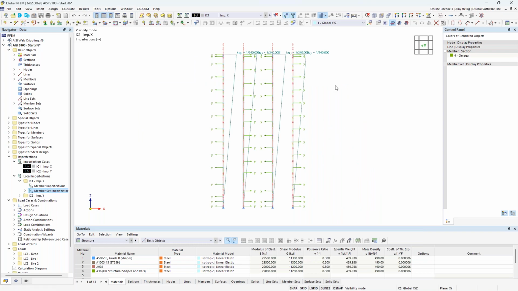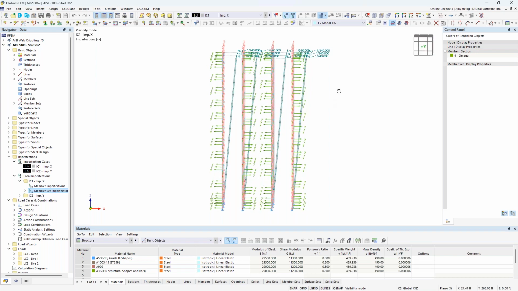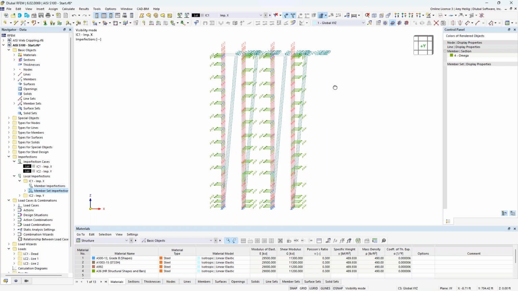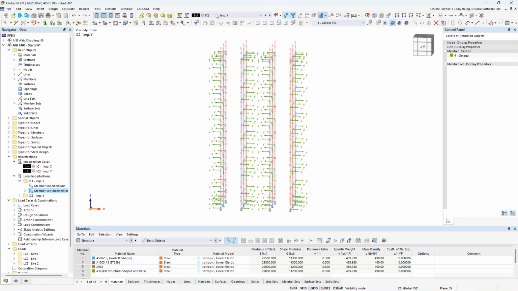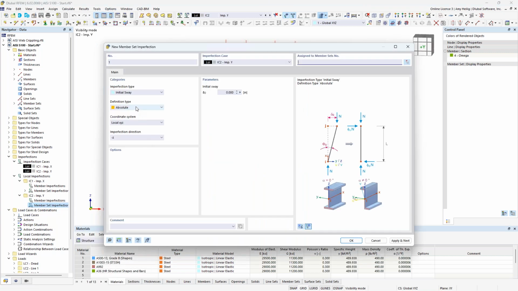Now, if we display our notional loads here, or imperfections, we see that column out of plumbness applied, again referencing the AISI, to our member sets or our columns directly. We're going to do the exact same approach here for our members for imperfections in the Y direction. So we go back to our navigator to right click to create a new member set imperfection, this time under the imperfection Y case. We'll select the definition type directly as the AISI S100 once again.